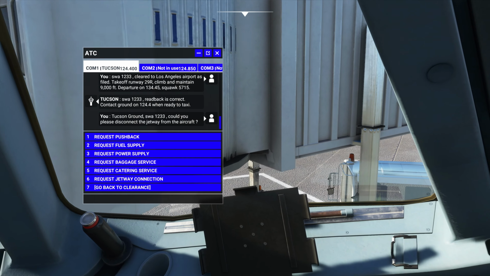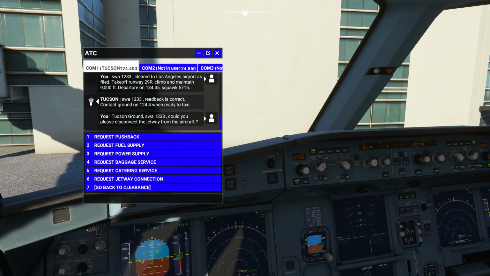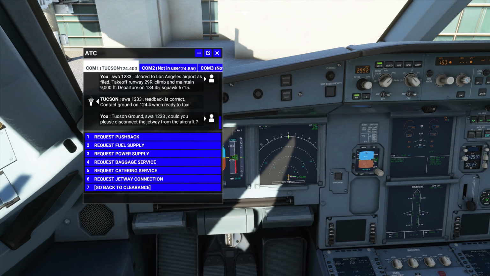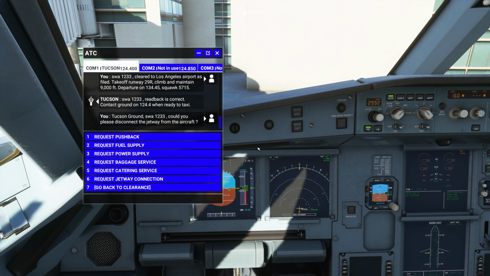There it goes. I was like, come on. Okay, and the last thing now, all we need to do is create or set the pushback. Now, the pushback can be a little weird. I'm going to tell you right now.